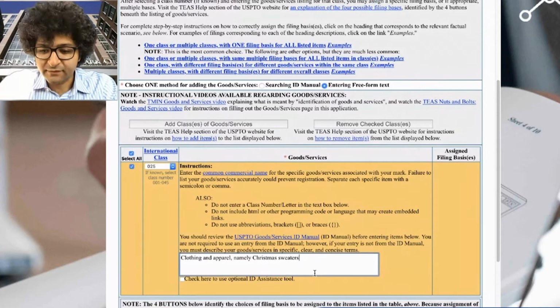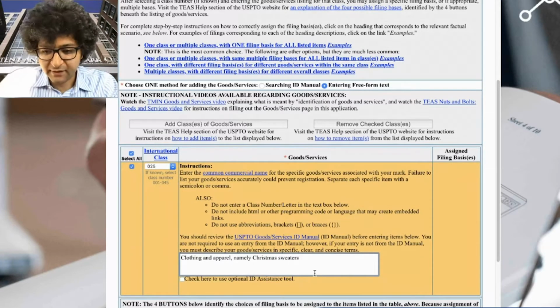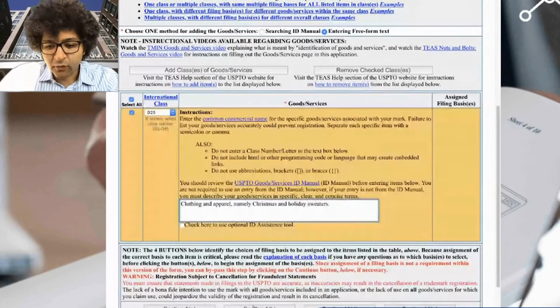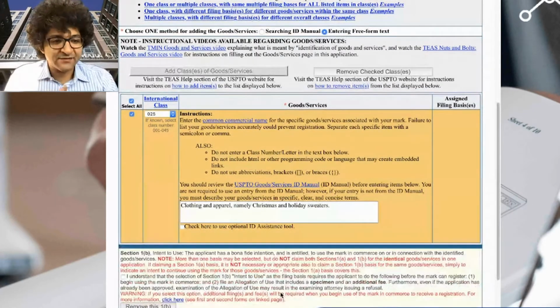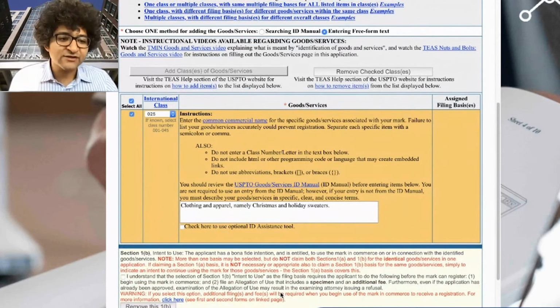Christmas sweaters. And just to start on the market, let's do Christmas and holiday, yeah? We're going to click section 1B. Now remember, as I said before, companies like to file section 1B applications because it gives them an opportunity to secure the mark before they start investing in all the branding.